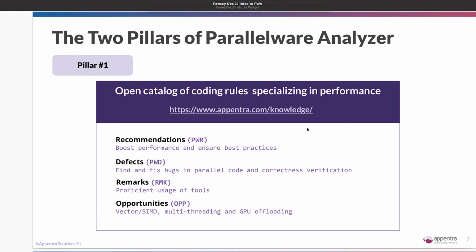More important are defects, which is something that is already wrong. These are bugs that should be fixed right away. For instance, data race, because you are incorrectly sharing some variable that should be private to one of your threads, for instance. Remarks provide you some hints on how to improve the use of tools, or how to get tools to get some better code coverage, for instance. And opportunities give you places in the source code where you can act to, for instance, implement multi-threading parallelization, to name just one.